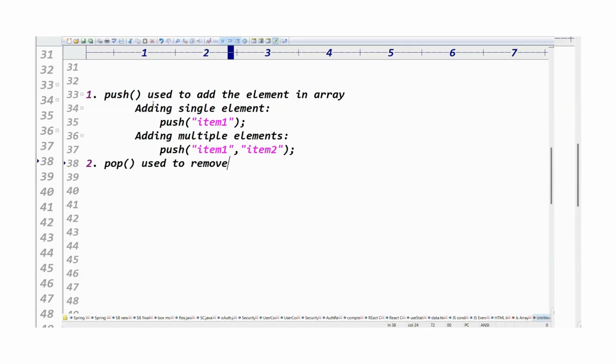Pop is used to remove the element from the array.